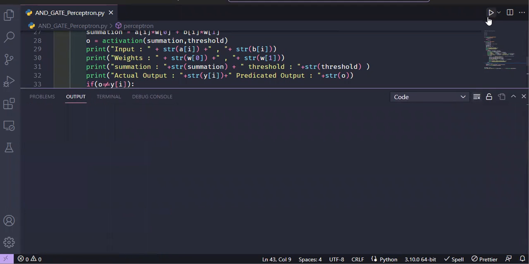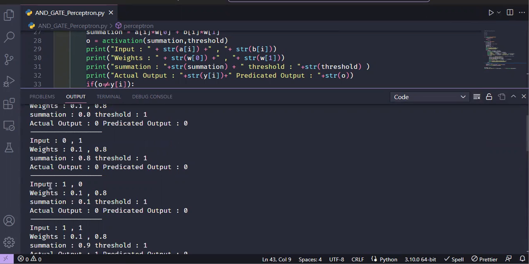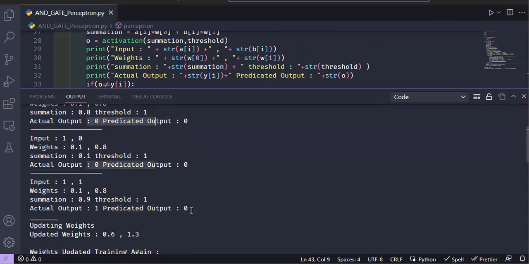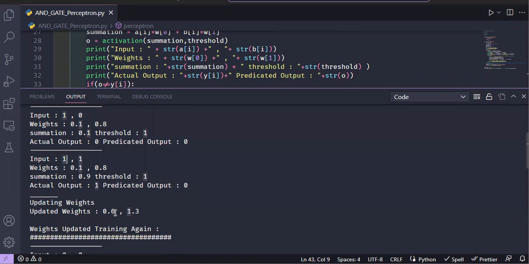Clear the terminal and run the code. So now you can differentiate between the two test cases, right? Training started, actual output matches. Again, this is also correct. So this is the wrong one. Okay. So it updated the weights as per our learning rate 0.5. You can see the major difference here. The weights are now updated to 0.6 and 1.3.